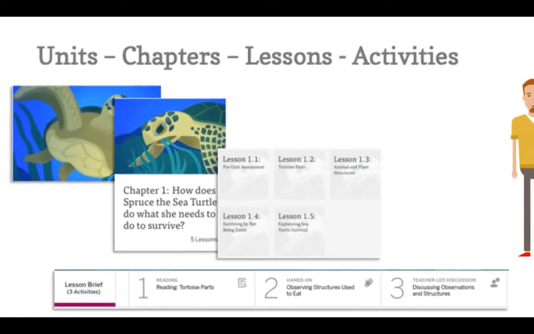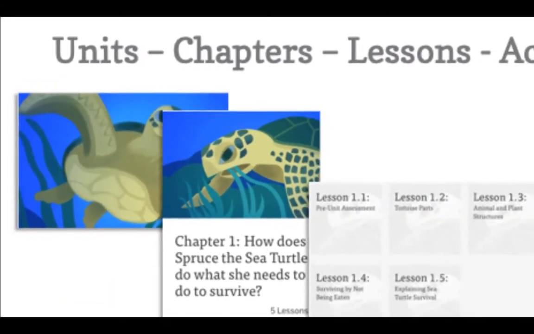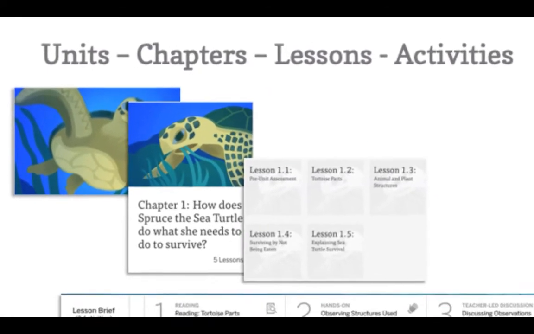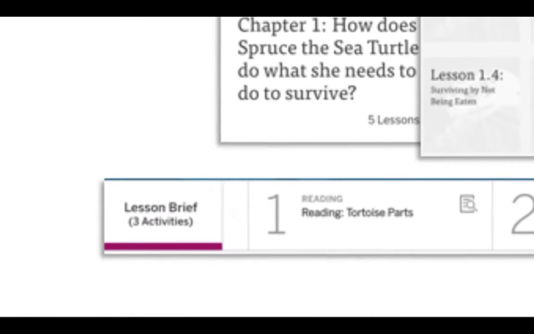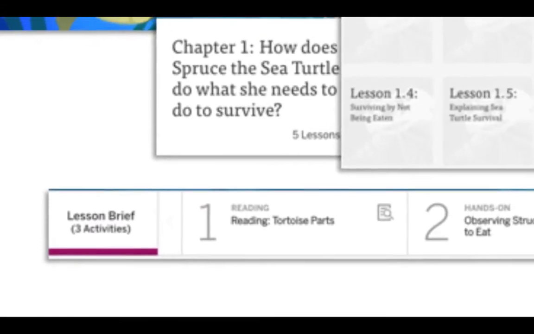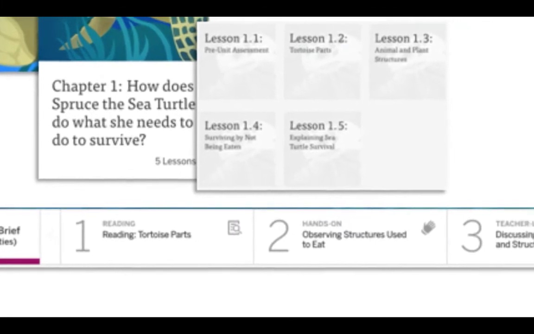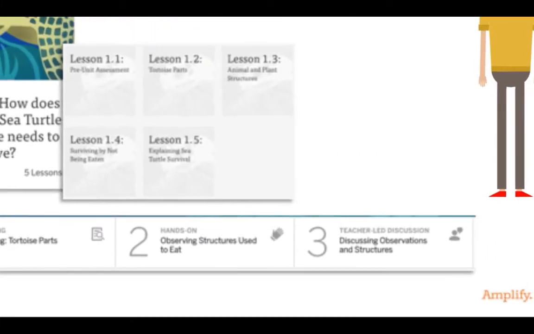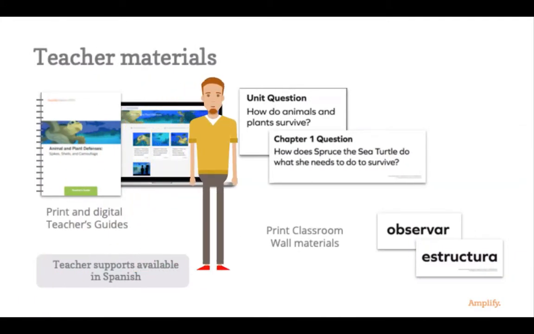The design of the Amplify units is clear and easy to understand. The unit has several chapters, each chapter has lessons, and every lesson has a series of activities. As you see here, this lesson has 3 activities, starting with a whole group reading, a hands-on investigation, and culminating in a teacher-led discussion. You are going to love all the great Amplify teacher materials.